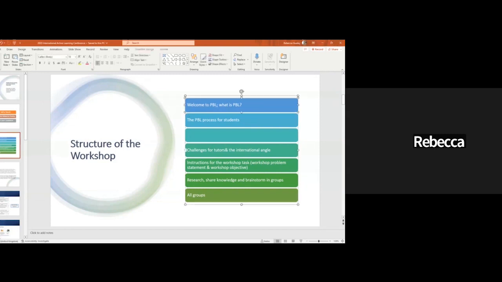I'll be talking, first of all, a little bit about what is PBL, and then Salha will talk to us a little bit about the process for PBL for the students and how the students experience PBL, what it is they need to do. Liam will then talk through the challenges of PBL for tutors, because with every teaching approach, no matter how good we may think it is, there are obviously some challenges to implementing it.